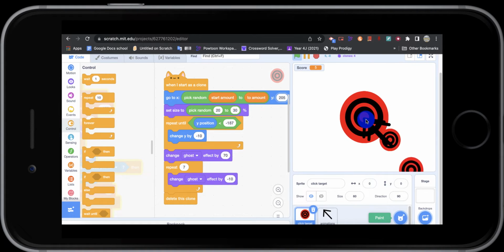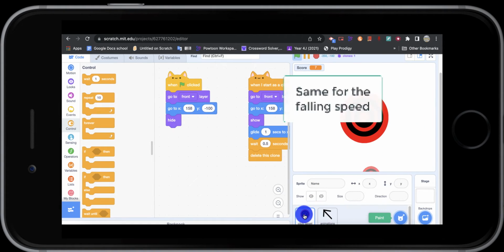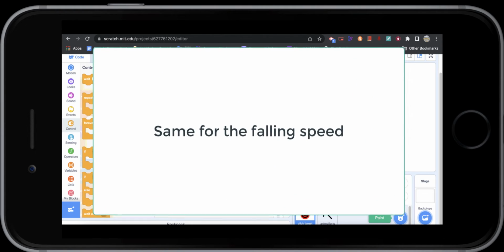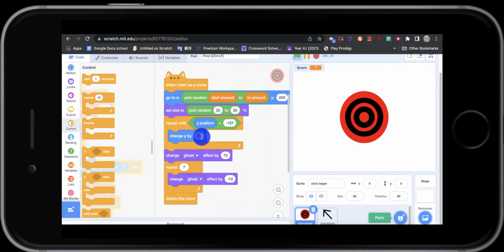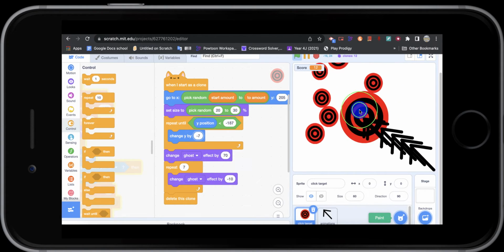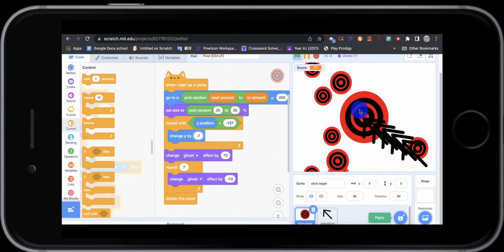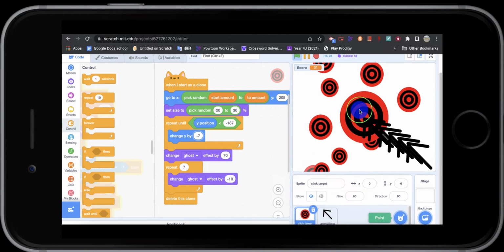And as we can see, it runs smoothly. We're just going to be changing this to -5 so that it falls. Okay, that's a bit slow, so I'm just going to be changing it to -7. Let's try that out. Okay, as you can see, we have spamming targets falling from the sky.